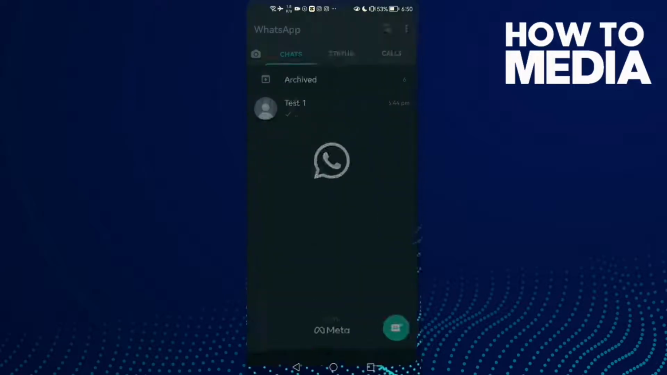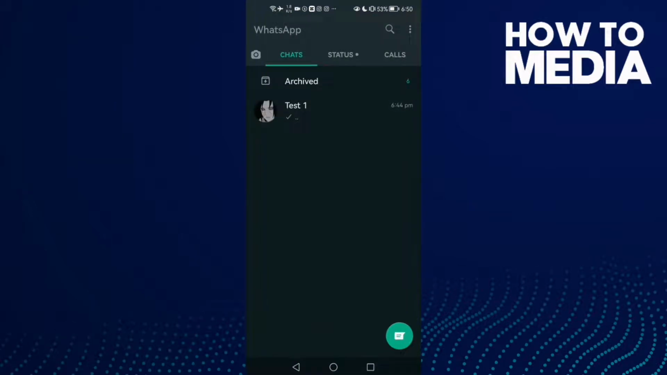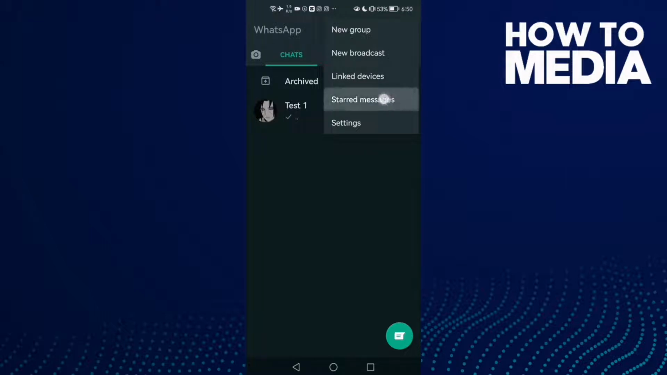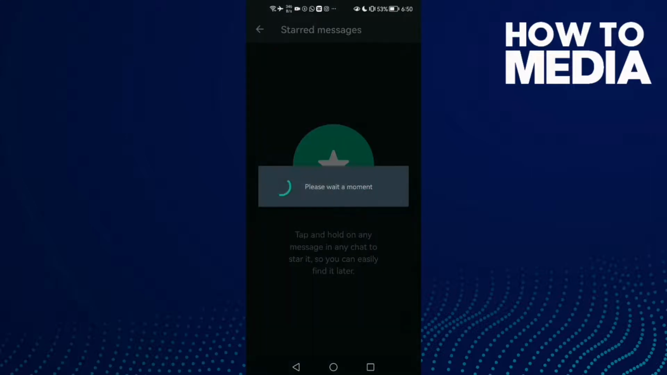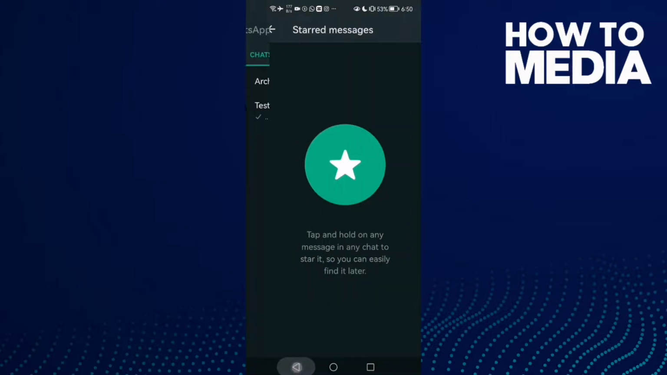First thing, go to WhatsApp and then click these 3 points in the top corner, and here you will find the starred messages. Just click on it and click these 3 points in the top corner and click unstar. Click on it and click unstar here. Unstar all, click on it and click unstar, and that's it.